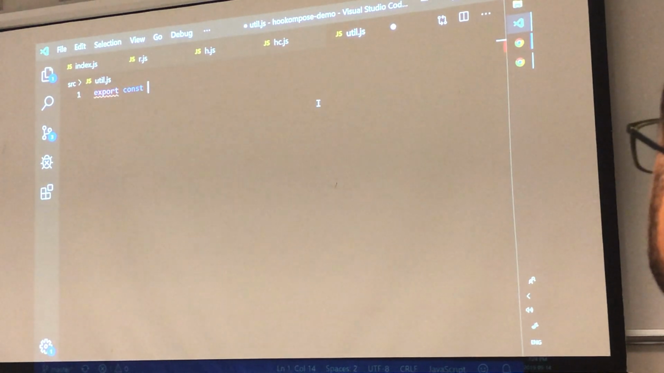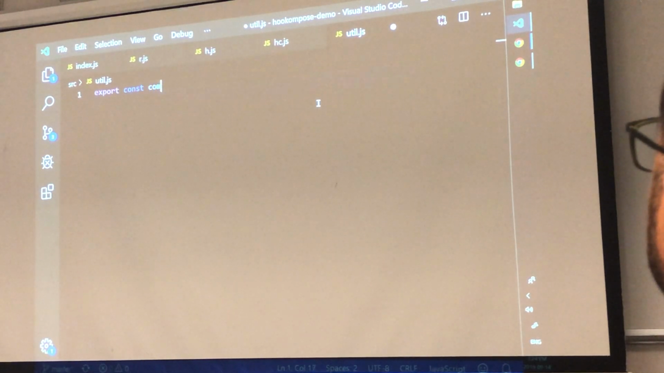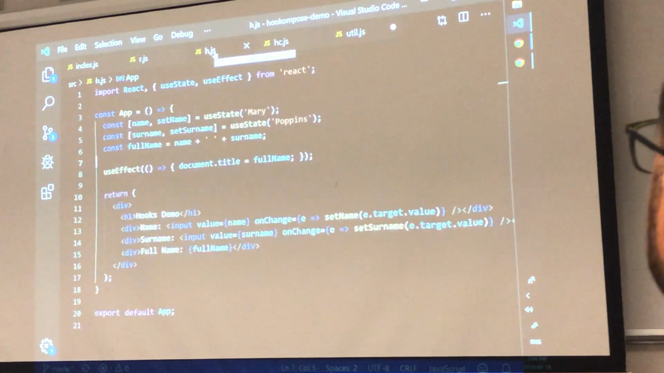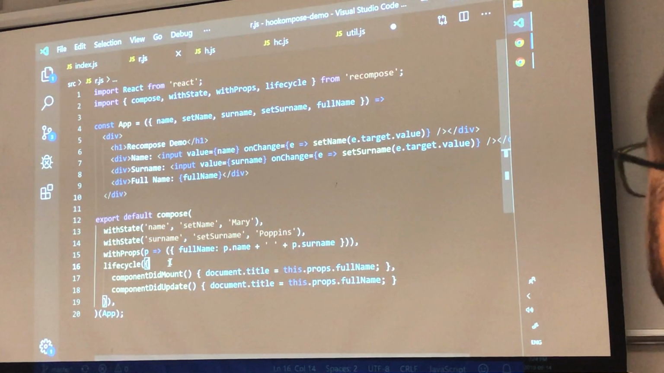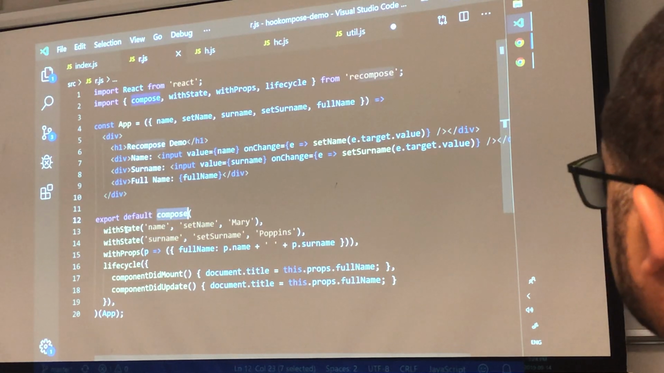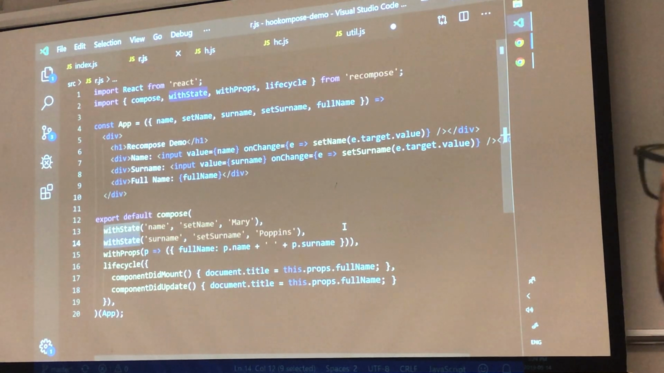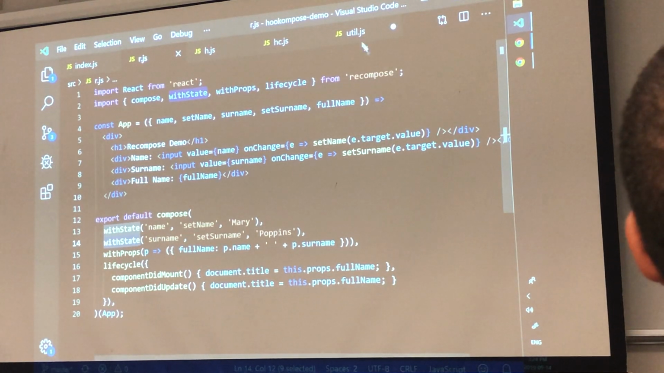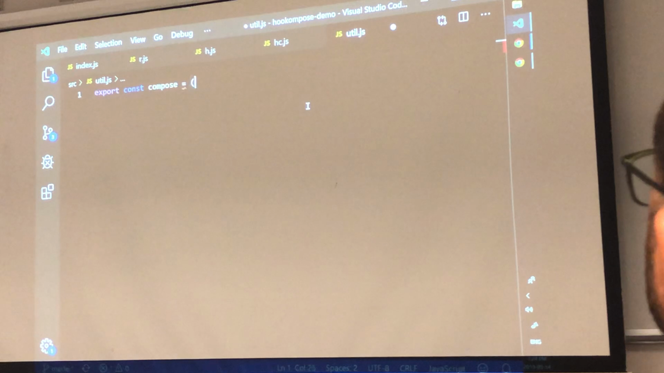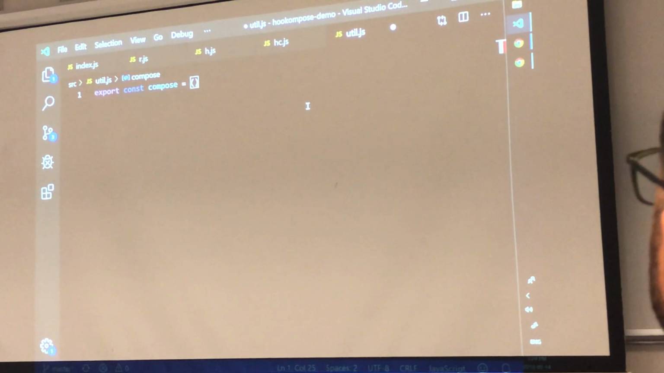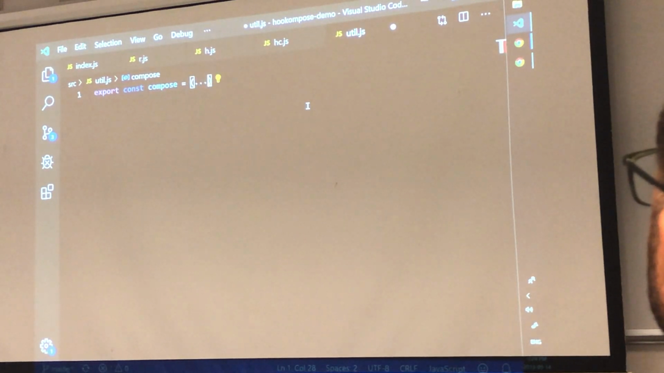Export const. We're going to create a function, we still call it compose. But this compose, we're going to follow this pattern. It will take an array of enhancer functions. All those functions are higher order functions that will take props and return additional props. So we can receive the functions as an array this way.